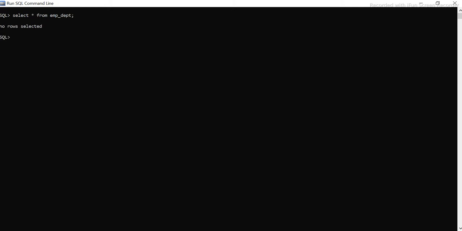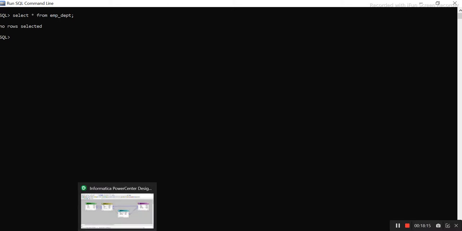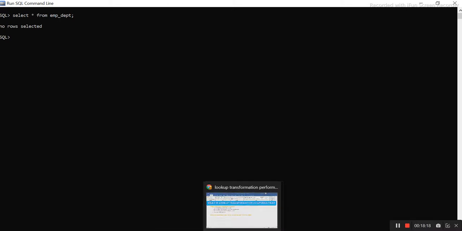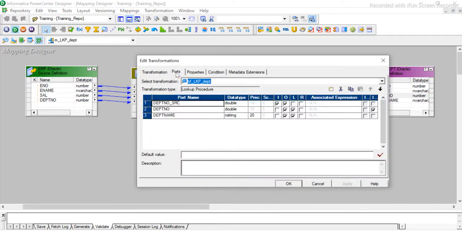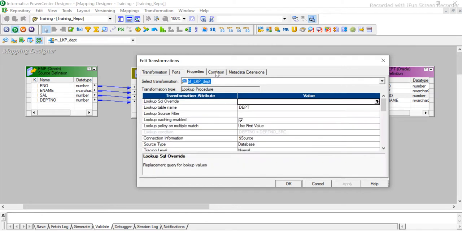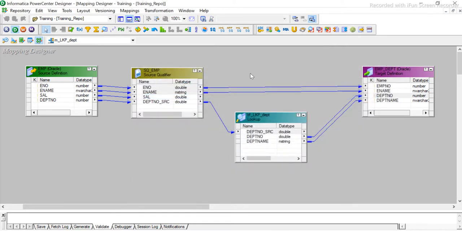Now I should get 17 records, but let me show you one more condition here. It is use first value, guys. I'll show you what it means. But let's try to run it now. So we cannot run it right now, guys. This is the design, right? This is the code, right? Now we have to run it.